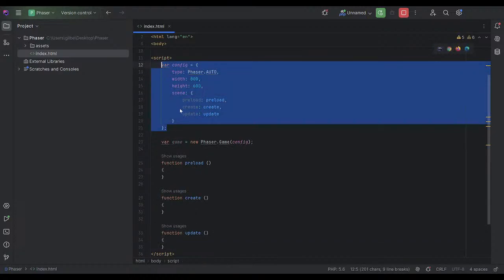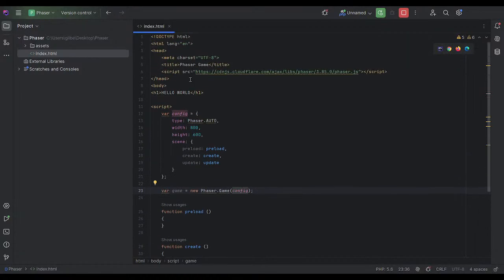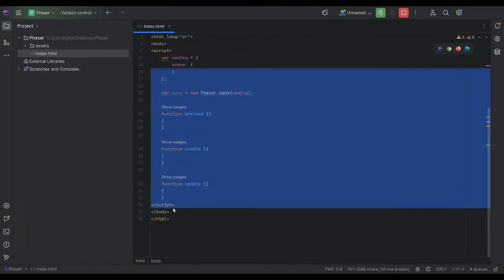And we'll see that we have the config. It's going to be preload. There's nothing really happening. There's nothing in the preload. There's nothing in the create. There's nothing in the update right now. So all that's happening is that we're going to run this script in the body here, just above the end of the body.